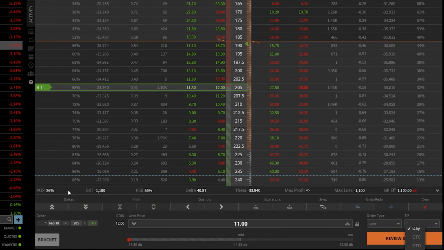To the right of that, we can see our max loss on this trade is going to be 1,100 bucks because that's the absolute most we could ever lose. And in this case, it's exactly what we're paying for it. To the right of our max loss, we can see the BP effect, which is basically how much money we need in this account to actually do this trade right now. And in this case, we need 1,100 bucks.